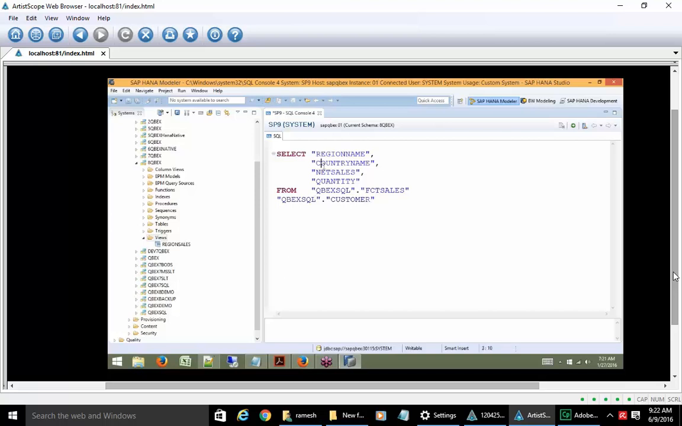Now, when I'm reading these columns, should I clearly specify which table they should be read from? These two columns should be read from the customer table, and these two columns should be read from fact sales. So to clearly indicate to the system which table it should read from, should I say it like this? Table name dot region. So the system understands that region name must be read from the customer table, and country from the customer table. And what about fact sales? Where should it be read from?